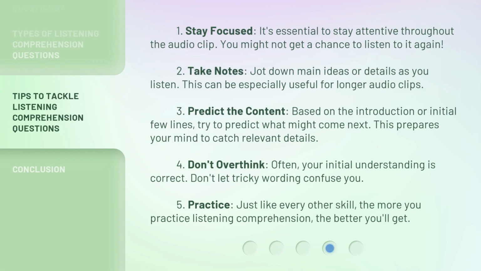1. Stay focused. It's essential to stay attentive throughout the audio clip. You might not get a chance to listen to it again. 2. Take notes. Jot down main ideas or details as you listen. This can be especially useful for longer audio clips.